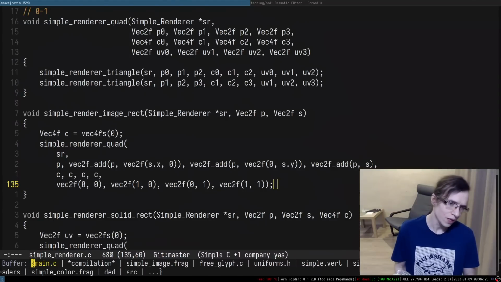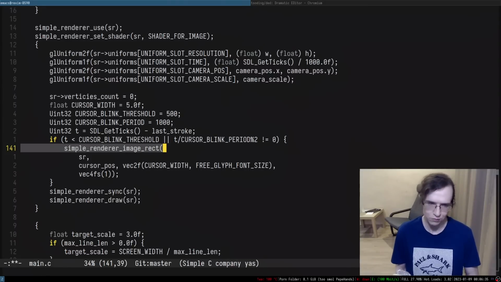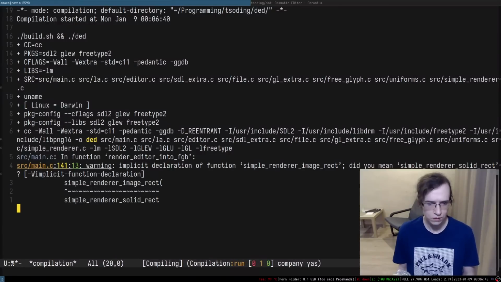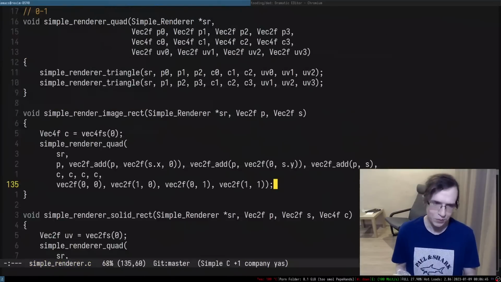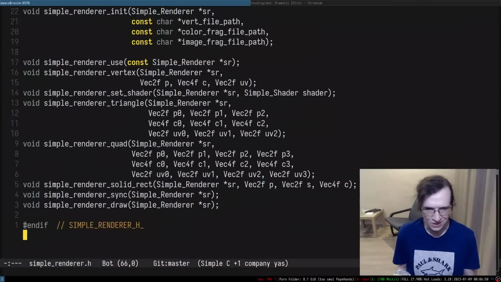But then I'm using an image. But if I'm using the solid rect, how on earth did it even affect anything there? Okay, so I feel like I have to do this thing. All right, so render image rect, implicit declaration. Okay, so basically I implemented a function and I never used it, so that's why it never worked. Okay, that actually explains it.